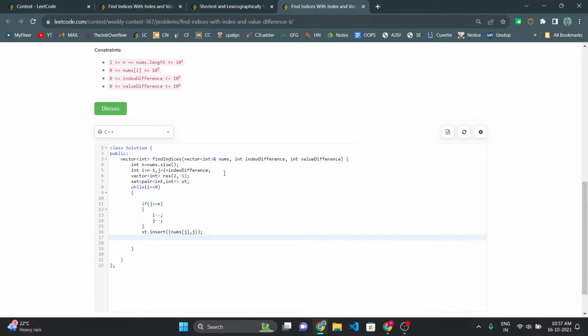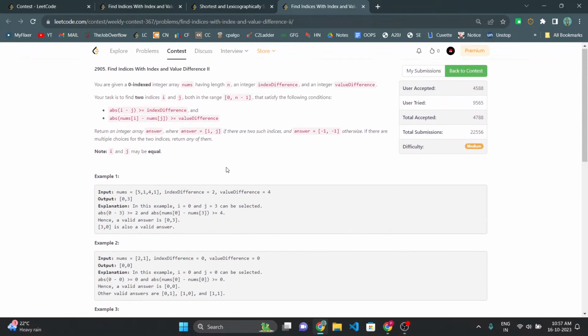Now for the current i, I will do a search. So I will create an auto iterator, which will be st dot lower bound. I need to find the lower one, right? Because let's say I am at 5. I'm considering this i. So 5 minus 4 is 1, right? So I need either... wait, here nums of i minus nums of j.